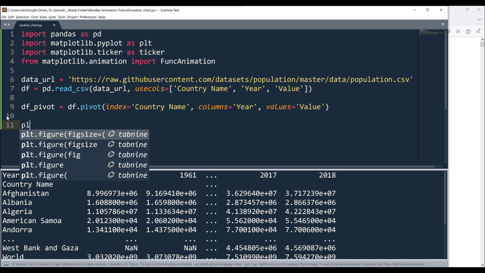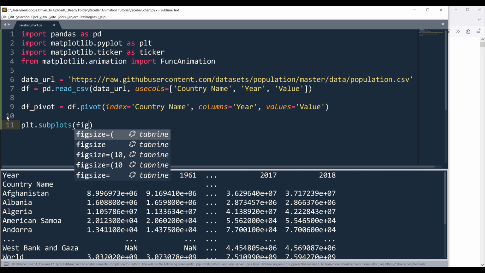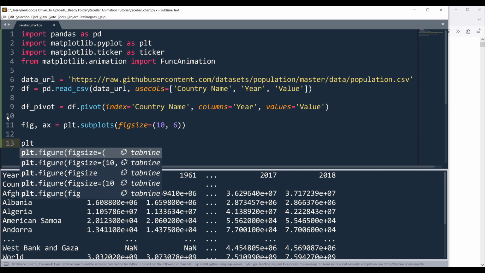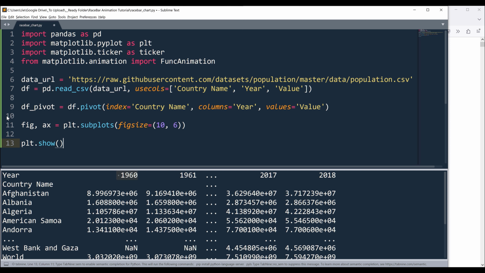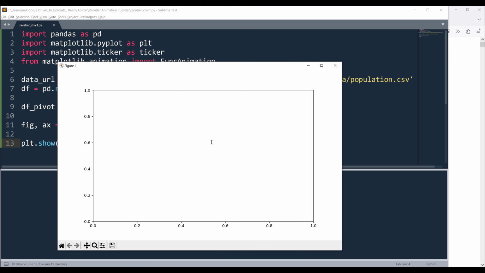Here I'm going to insert plt.subplots, which is going to create the matplotlib figure and the axis. For the figure size, I'm going to set this to 10 by 6. I'll save the outputs as figure and ax objects, so this method returns 2 items. Now if I insert plt.show, which is going to display the graph, it's going to display the empty graph.